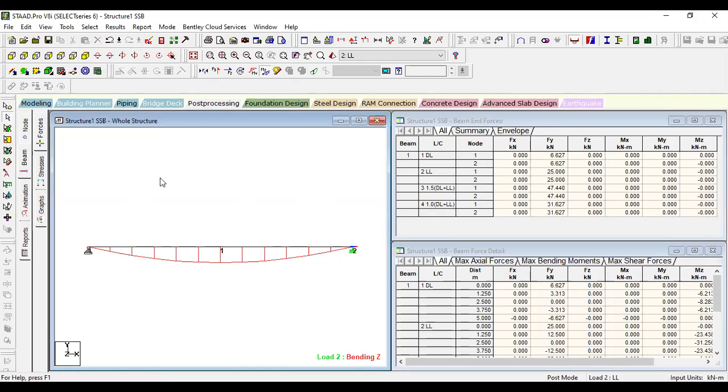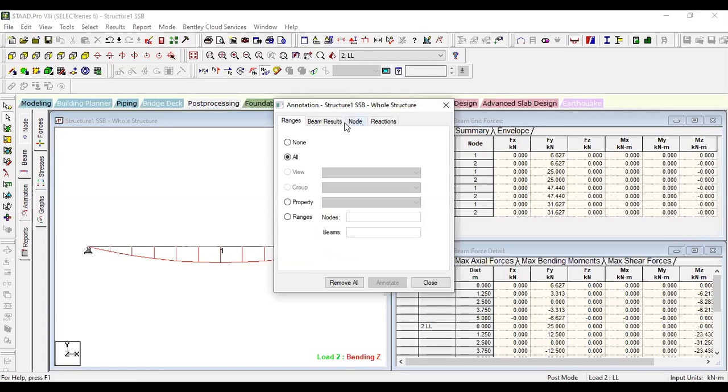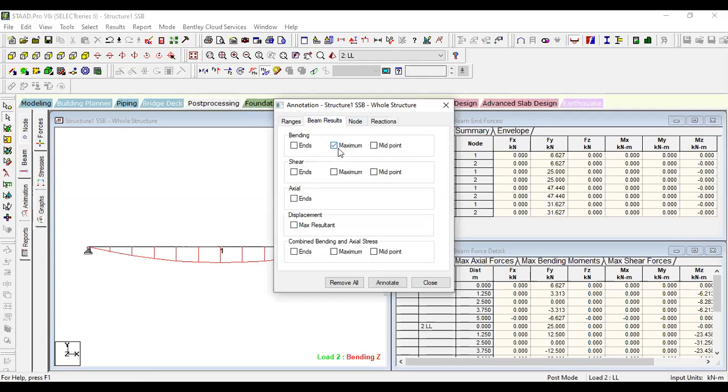Now let us go to Beam to check moment and shear force. Once we click on Beam, we get the bending moment displayed. This is moment about Z axis, so MZ is active. This moment is what we use for the design purposes. Now click on Results, View Value. I'm just clicking on the maximum.